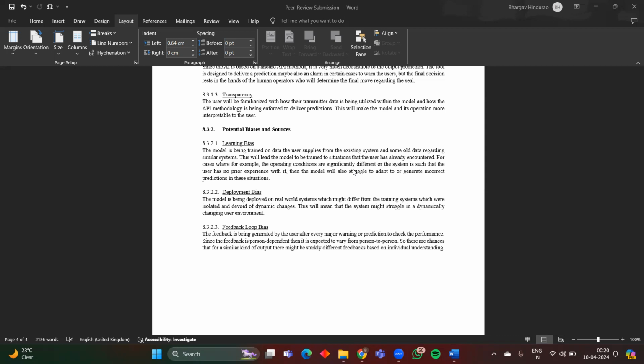For feedback loop bias, we know that feedback is user dependent, so this feedback will really change from user to user. Similar situations will have different feedback from different users, leading to the model being updated with different feedback for the same situation. This leads the model to have a database of signals wherein it will be reacting in a very unpredictable or different way, based on the starkly different feedback it is getting from individual understanding. So these were some privacy and ethical considerations that need to be looked into while developing this kind of AI tool.